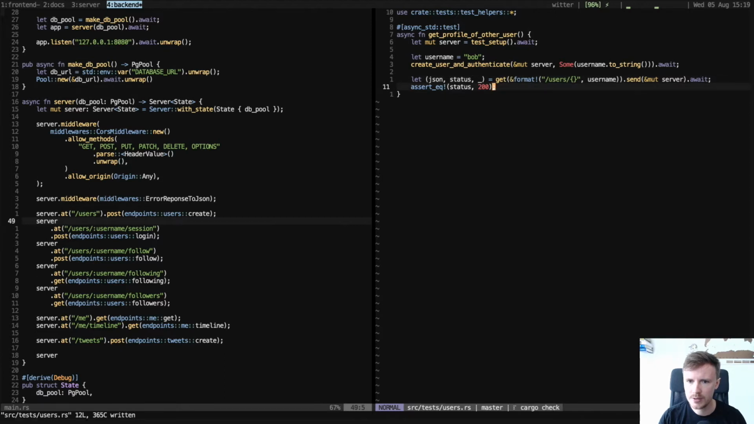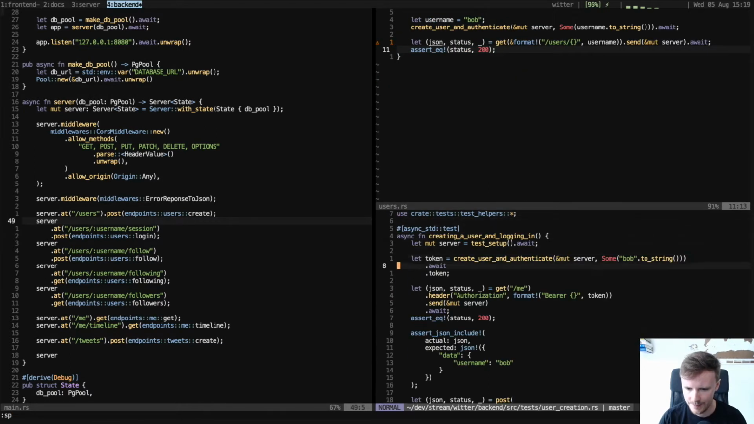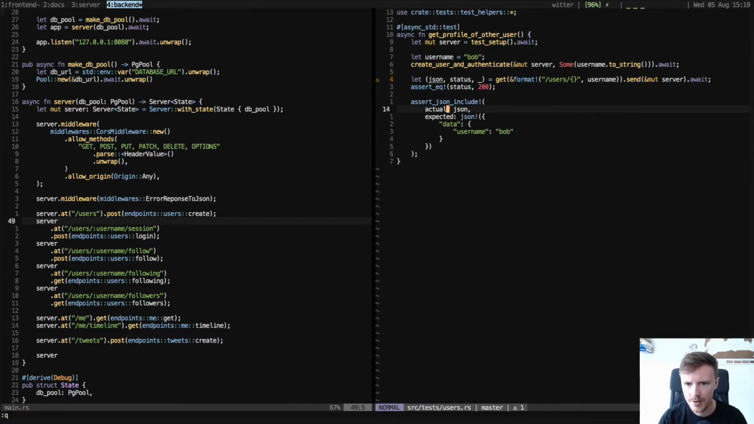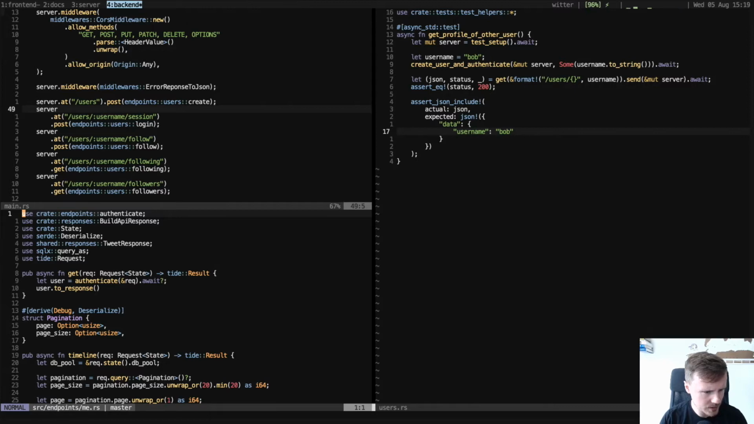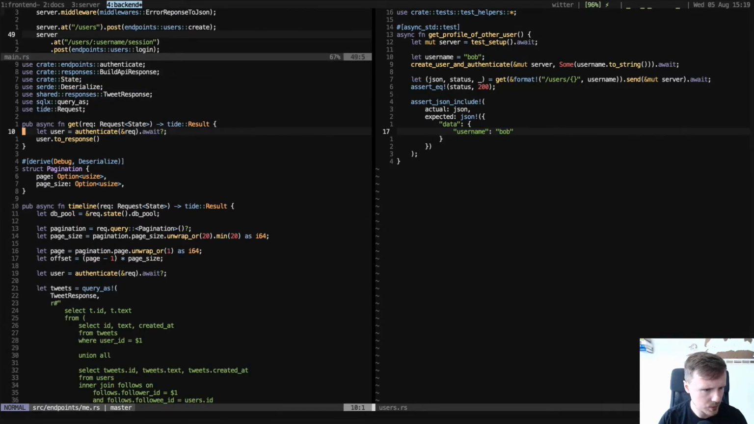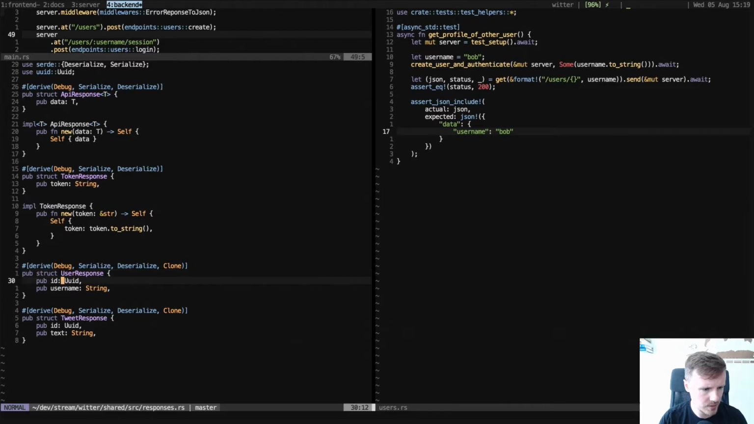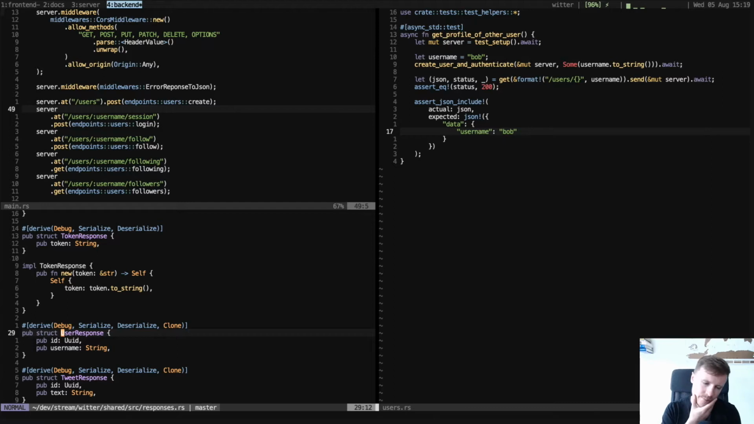This works. So we get this JSON back, and we need to make some assertions that it looks correct. This is usually how we do that. I do believe we have a me endpoint somewhere that should work similarly. It calls authenticate and returns a user response.